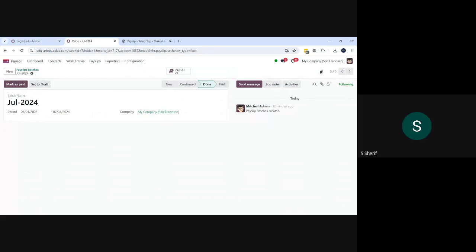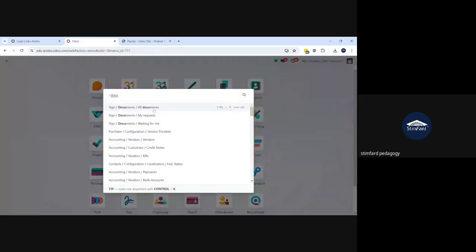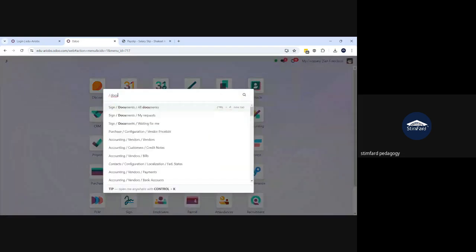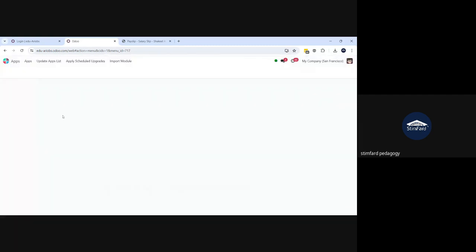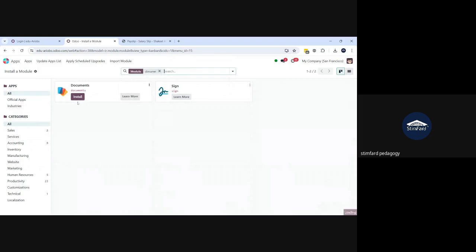Okay, and when the pay slip status is changed to paid, the payslips would also be saved into the documents app. So let me check it. If I go to the documents, I don't have the documents app. Okay, I need to install the documents app.